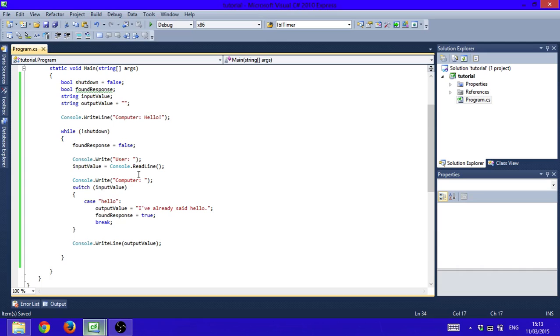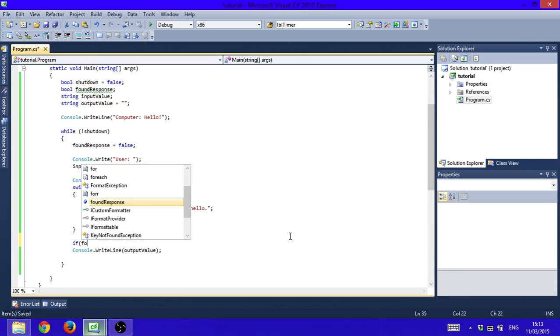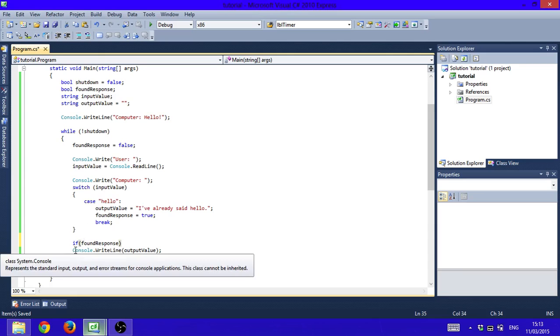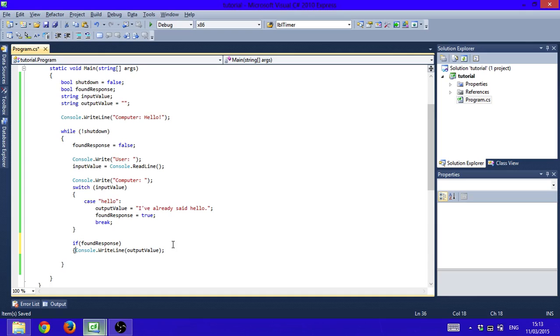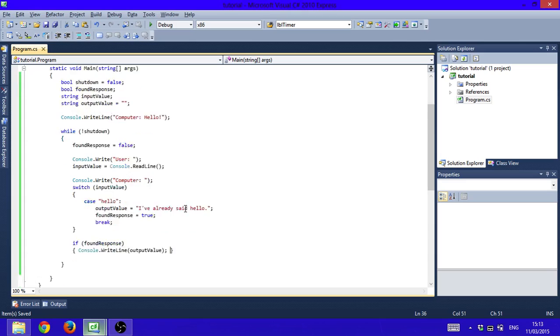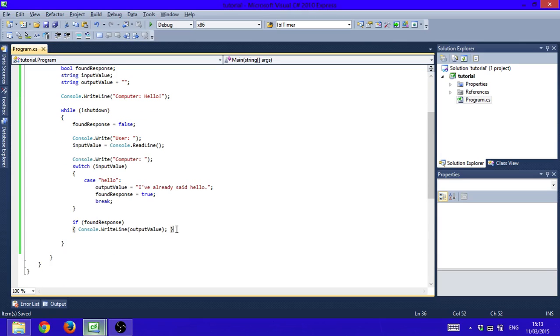But this doesn't really change anything, we still give the same output value, so instead we're going to write if found response, and do this right underneath the end of the switch statement. And then we're going to put this inside of this if statement, and, well, we want to say else.